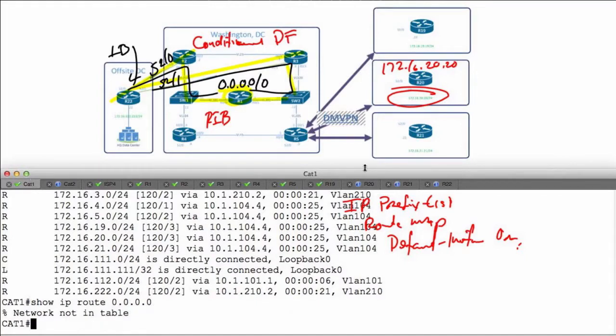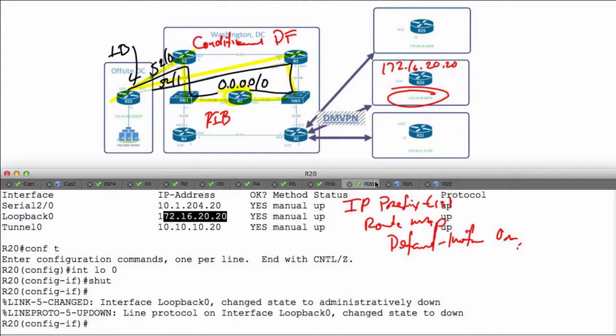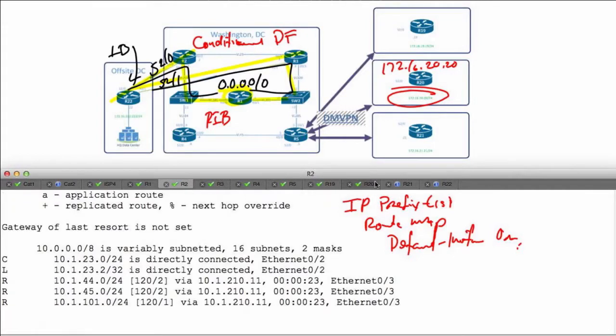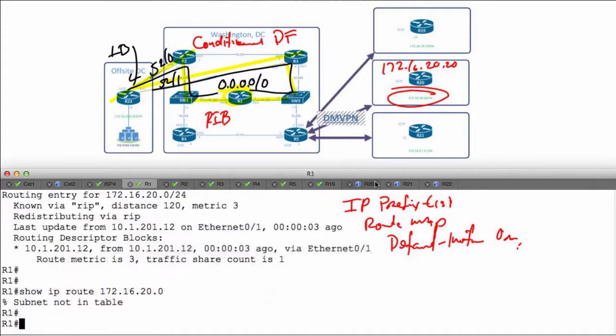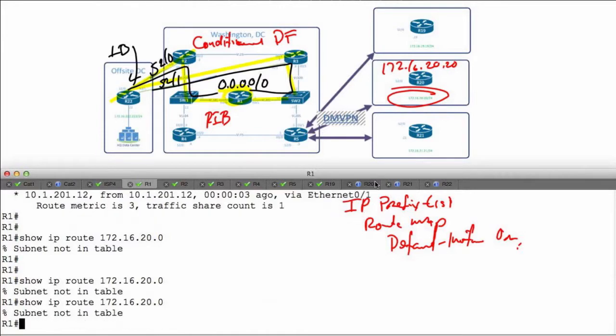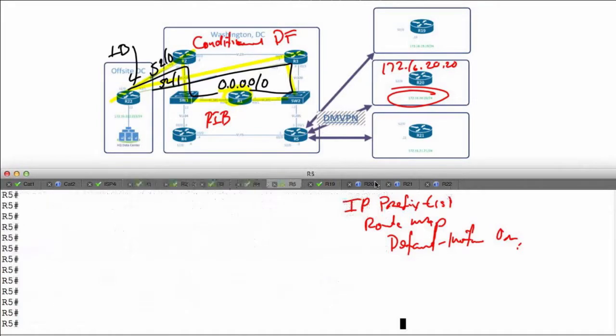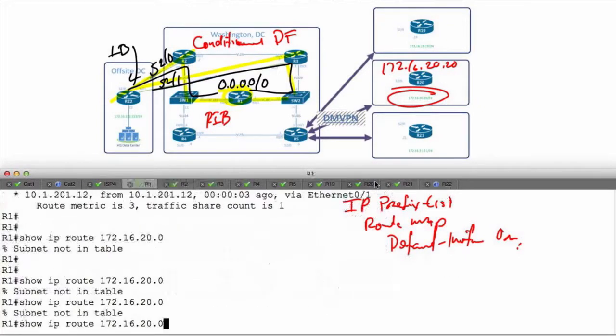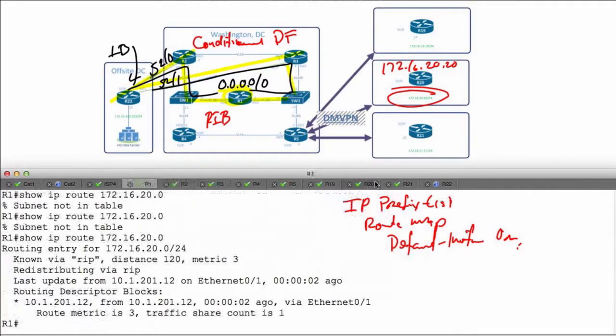Now the moment I come back over to R20 and say no shut and bring that interface back up, what we should ultimately start seeing here is, first of all, it'll return to the routing table on R1. Let's give it some time. Make sure I execute the right command on R20. No shut, interface is up. There it is in my routing table.